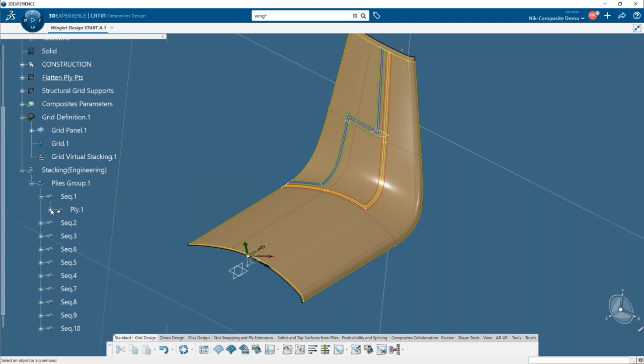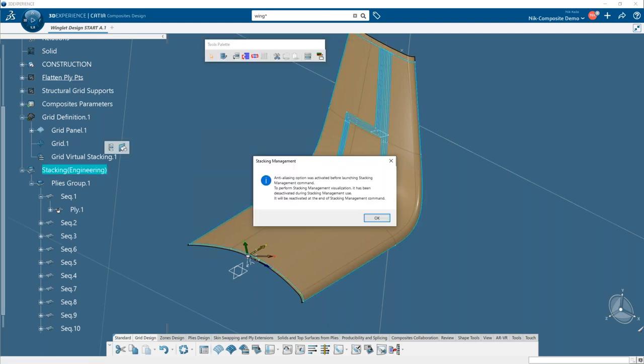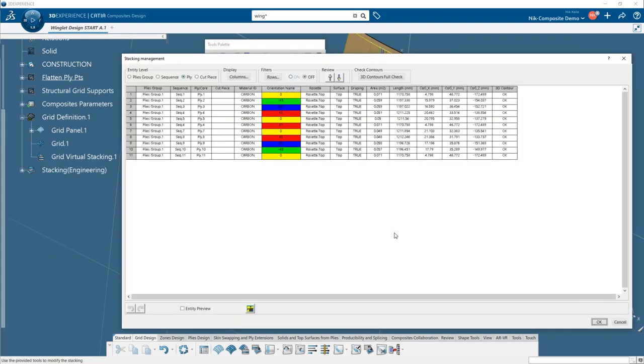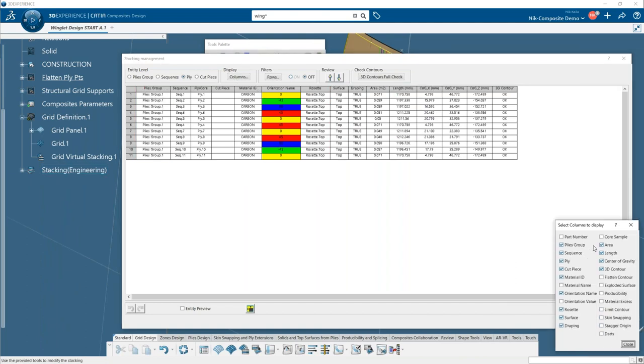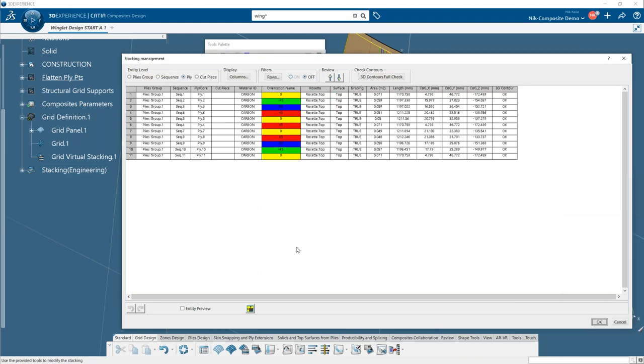But here, currently I can double click on the stacking engineering. It's a very interactive tool to handle the complete stacking. I can go to the columns. I can decide what I want to see: the cut pieces, even the areas, lengths, center of gravities of these plies, even if there are limit contours or dots, all those things can be seen in this panel. This is a complete picture of this composite part, what you have currently done.